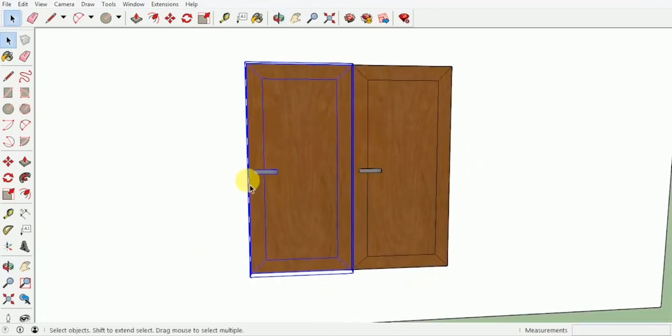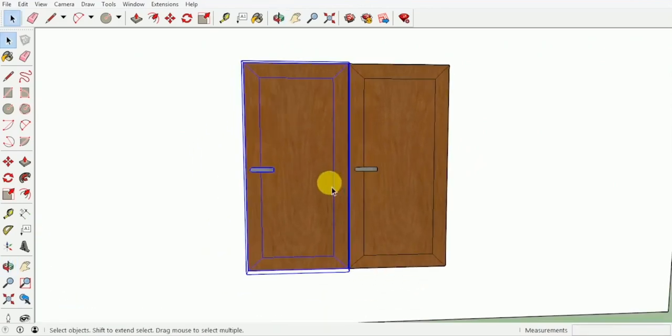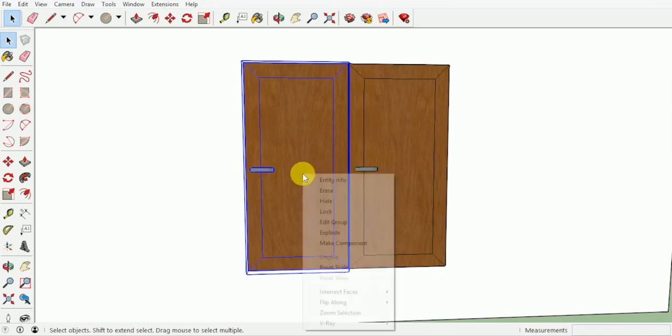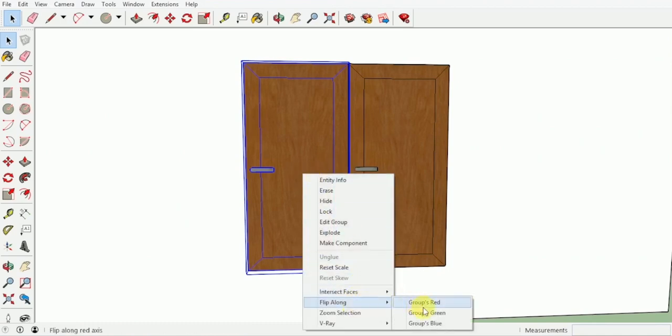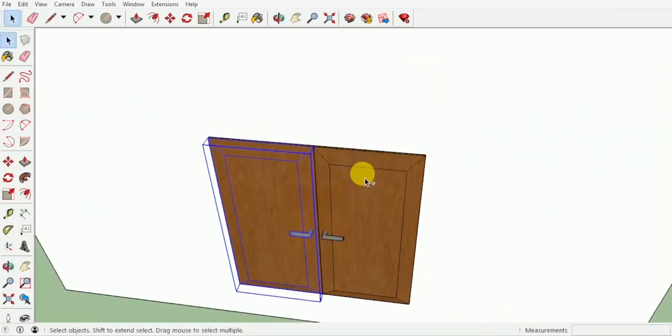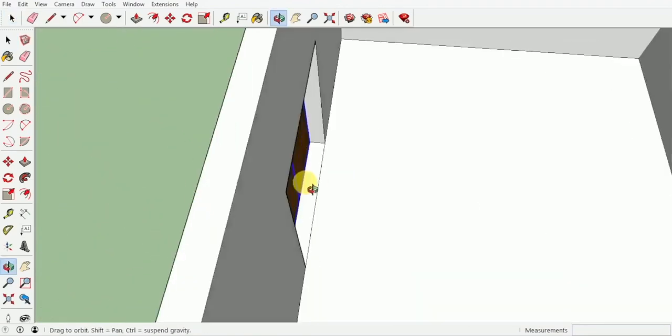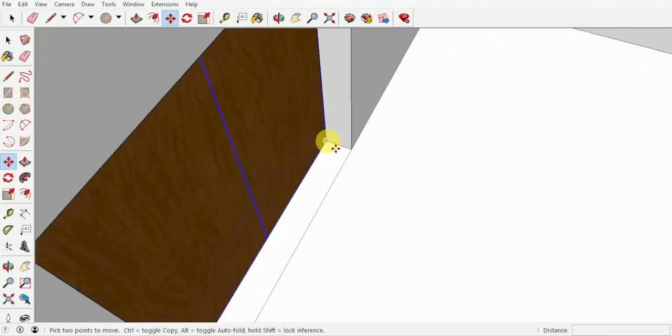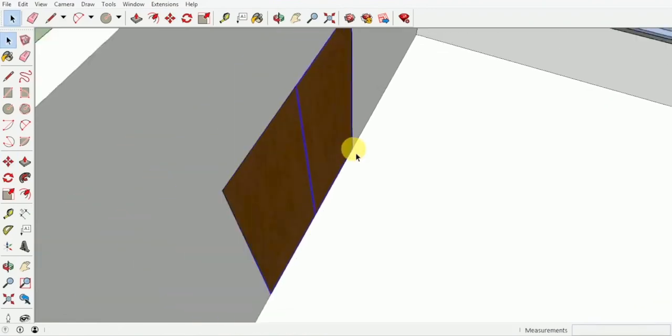Again, both the handles are in the same direction, this handle being in the right direction, and we will have to correct this handle by flipping it along the green direction to bring it over here. So right click, flip along green direction to bring it in the center. Now we can select both the doors by pressing Ctrl and selecting both the doors, and we can bring the doors inside as such.